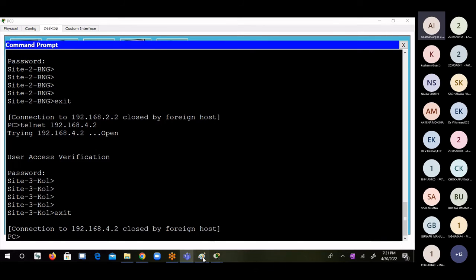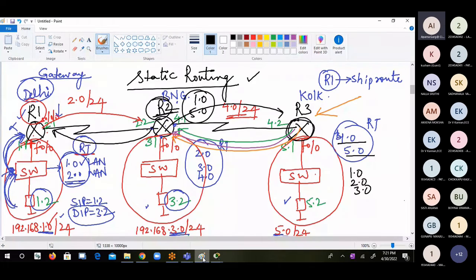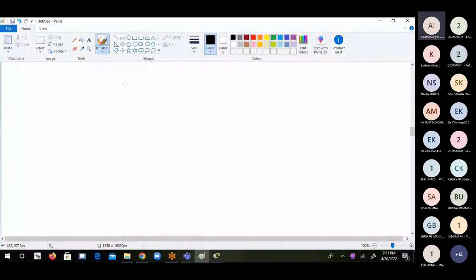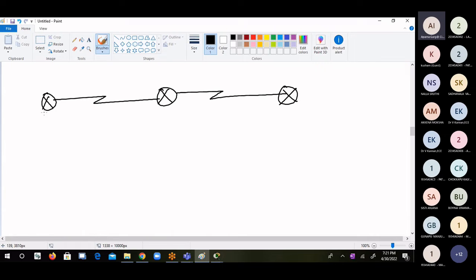Any doubts? So you are going to implement this configuration file, I'm sending it to you, right? You have to implement this. You will take 3 routers, 1, 2, 3. The moment you are done, you can share your screen with me. You have switch, you have switch, you have switch, right?